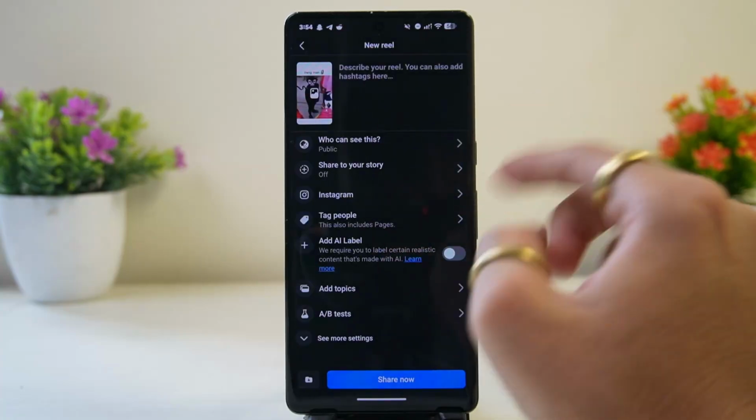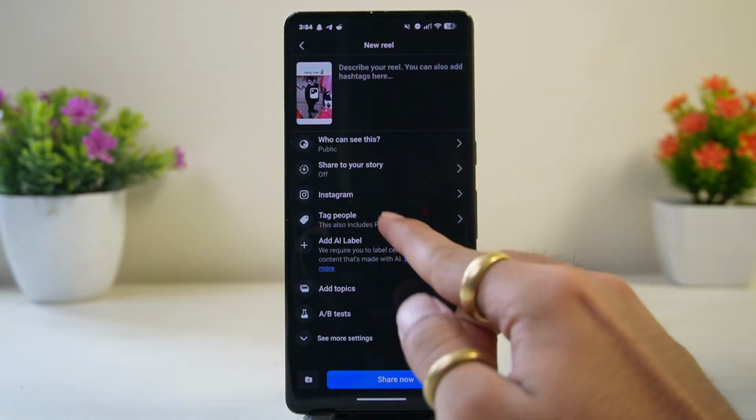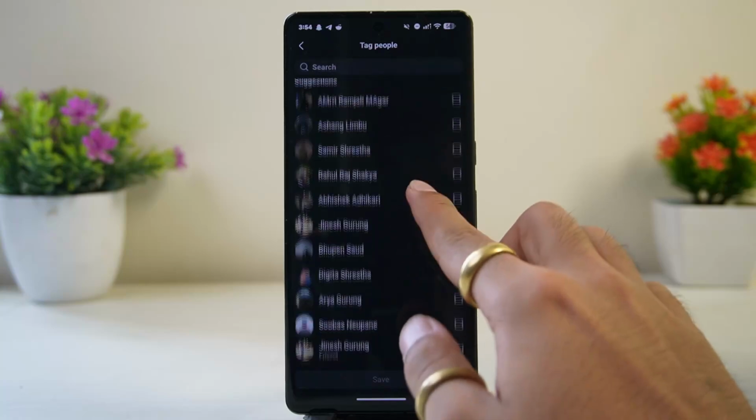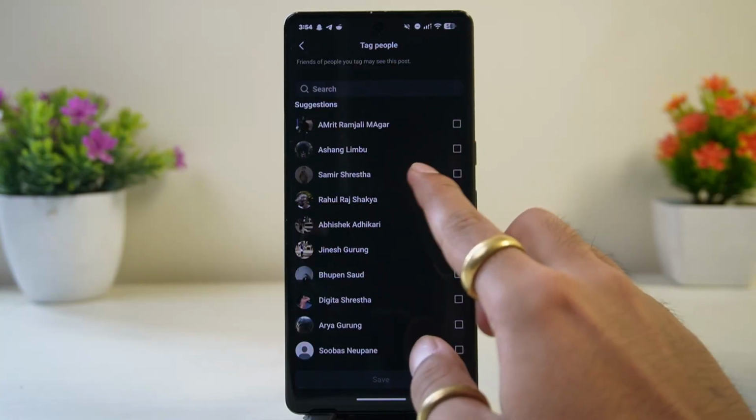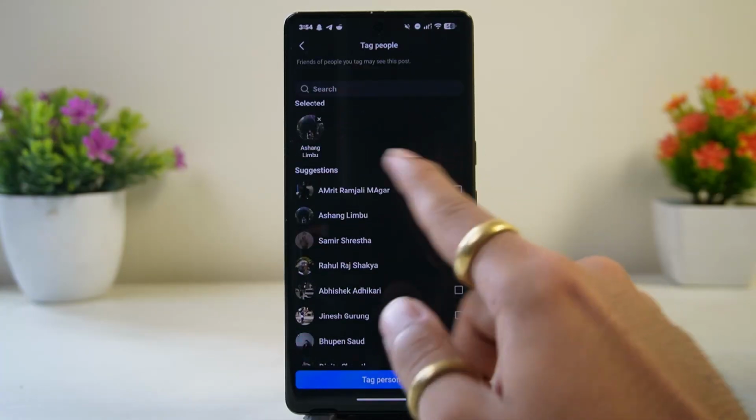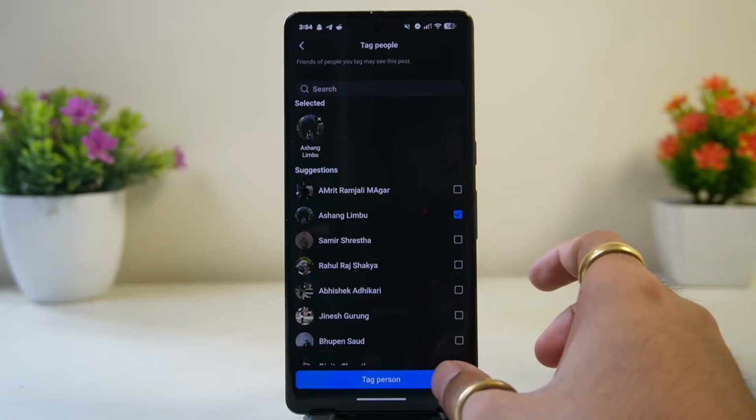Now within this posting option, you should be able to find this tag people option. Once you tap on this, you should be able to search for the username. Go ahead and tap on your co-author of the post, then tap tag person.